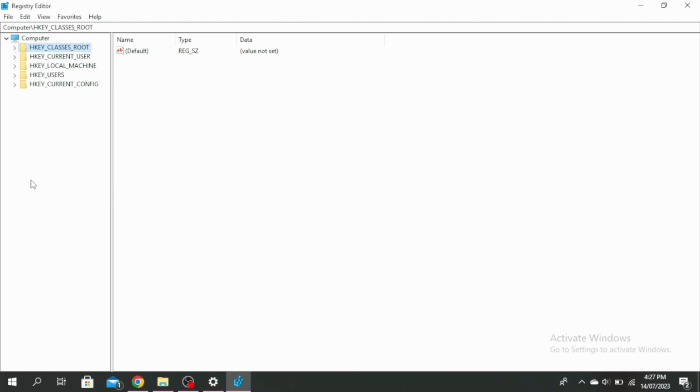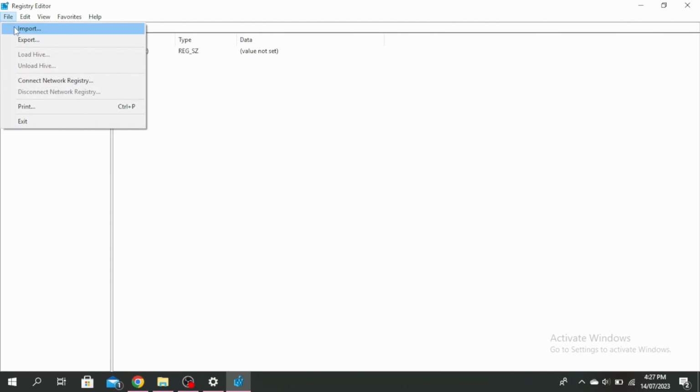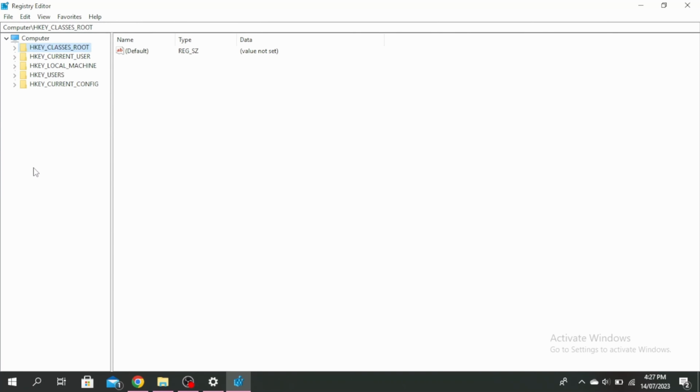And if you want to go back to the same settings, then you can just click on File, and then click on Import, and then import the file that you have exported.